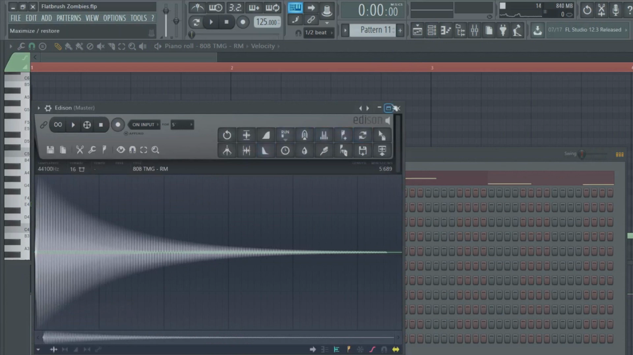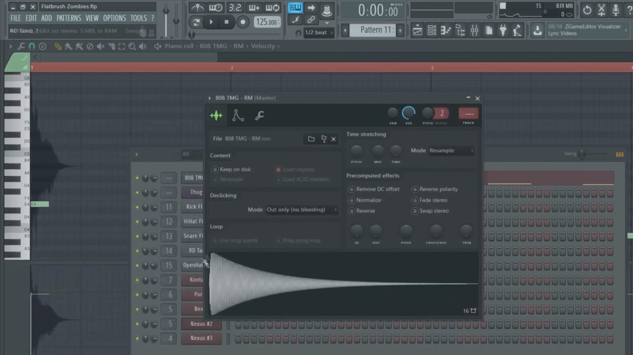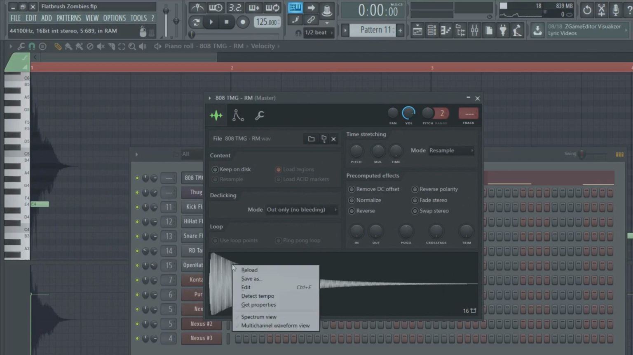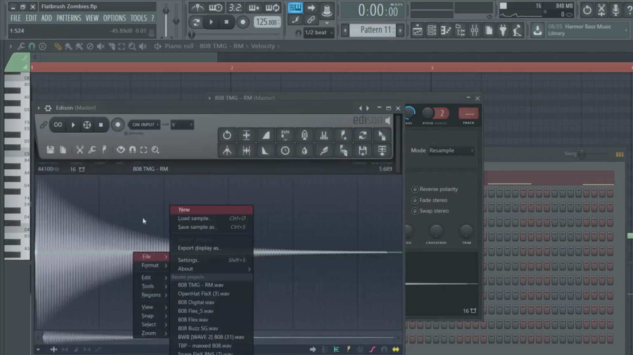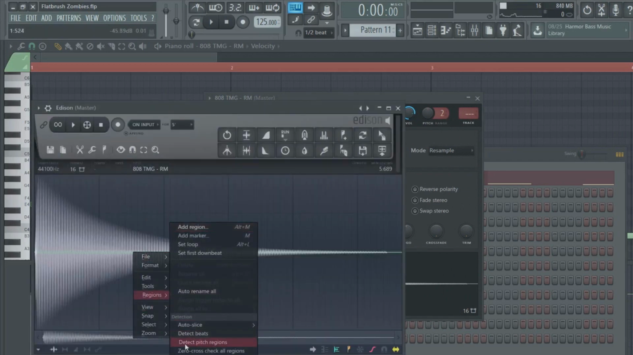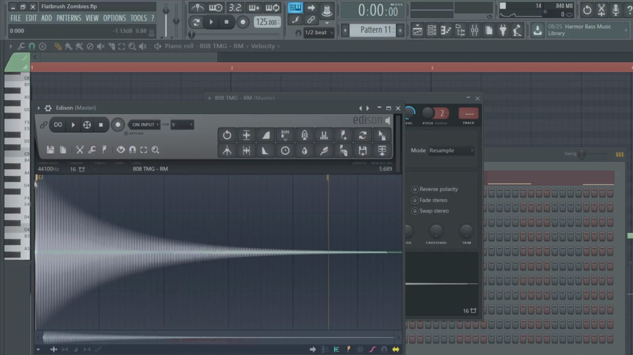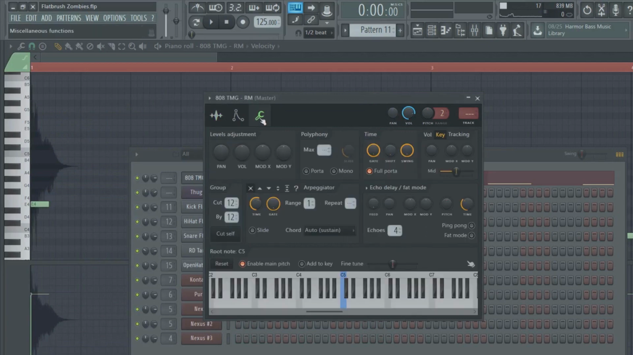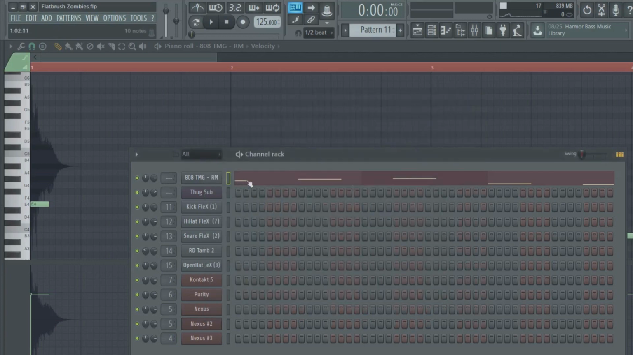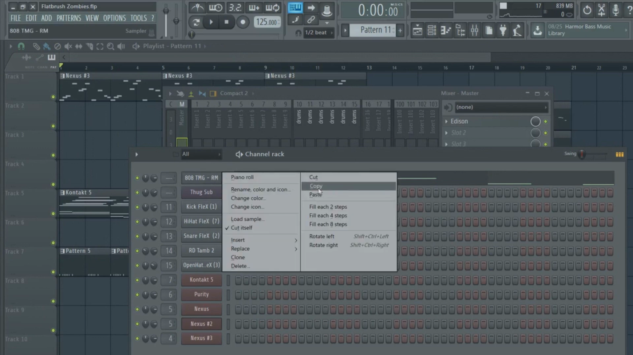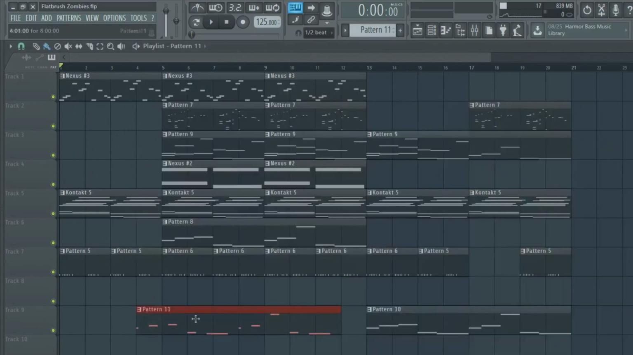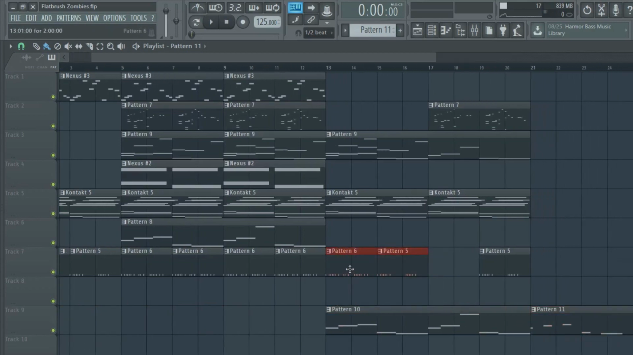Make sure it's in key. You pitch your 808s by you just right click on the sample, edit, then you right click again, you go to regions and then detect pitch regions, and then the letter will come up, or the key, and then you want to come over to this tool and put the key in right here. Right click it. Well, that's not the one, but E right here. And I'm gonna play this. Try to play the 808 along with the kicks in this.